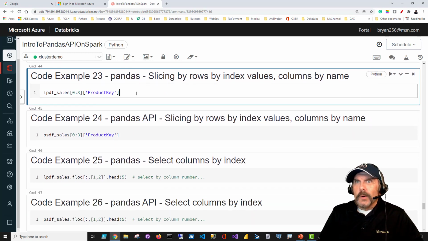Now let's try a little more slicing and dicing, because that's what we're going to want to be doing with pandas. A common thing that you would do in pandas is slice the rows and then slice the columns. So here we're slicing the rows using the index. We're saying give me index 0 to 3, not including 3, right? So 0, 1, 2, and give me also just the product key. And I'm going to do the exact same thing using the Pandas API.